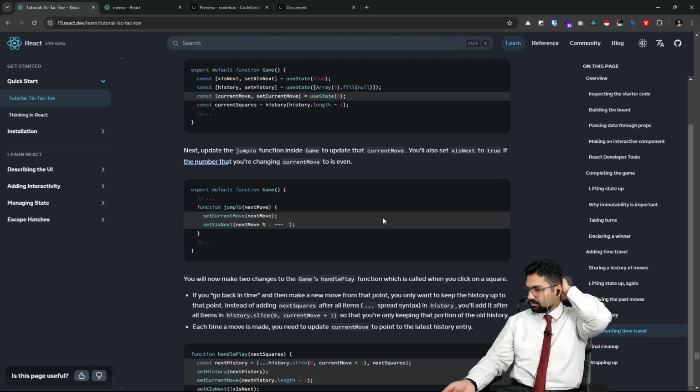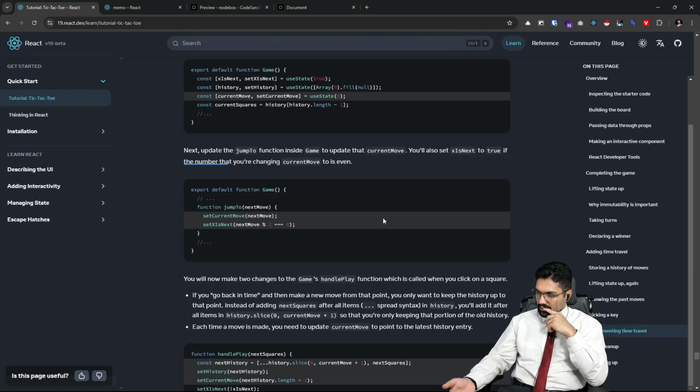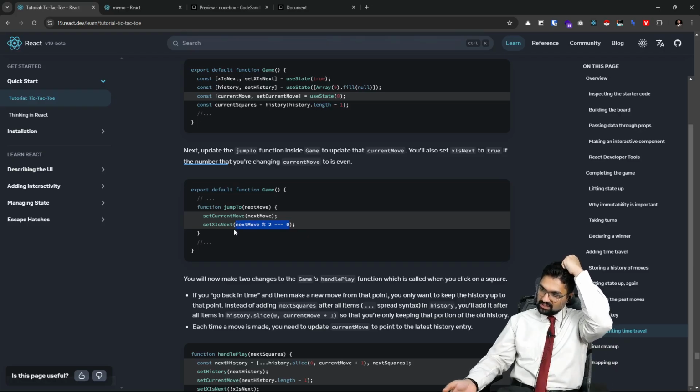Current move. Current move 0. Oh, that's pretty good and a smart way. You can calculate from this one and set true or false for setXIsNext, from the next move.